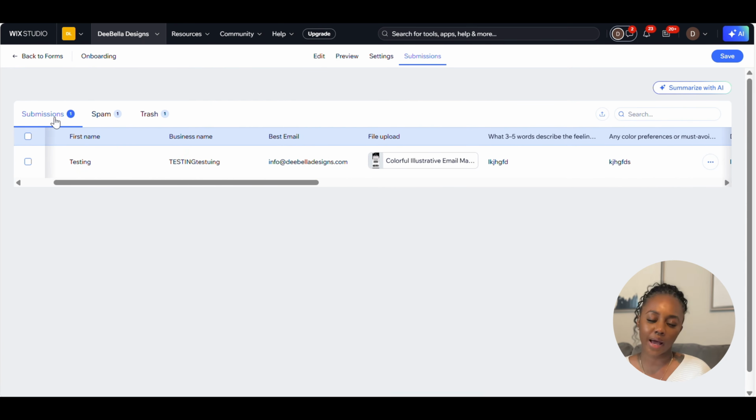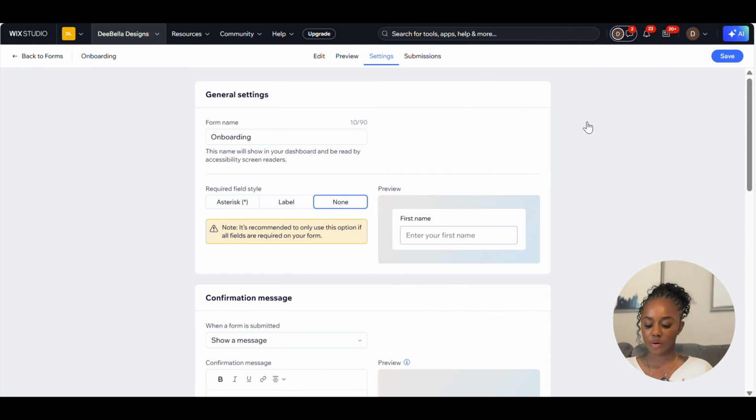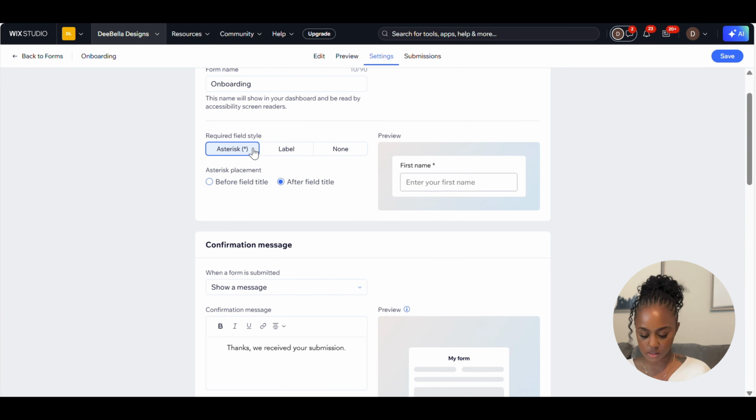One thing that I forgot to make note of, in addition to setting up the form, you do have this settings option here. This is where you will go to name your form. You have the option to customize a few more things here.